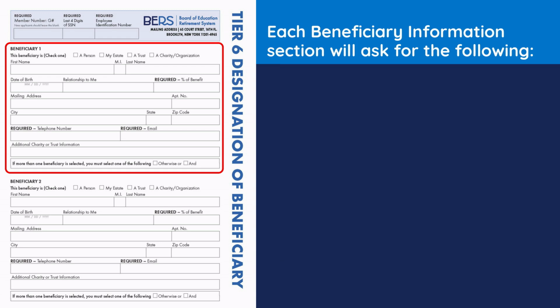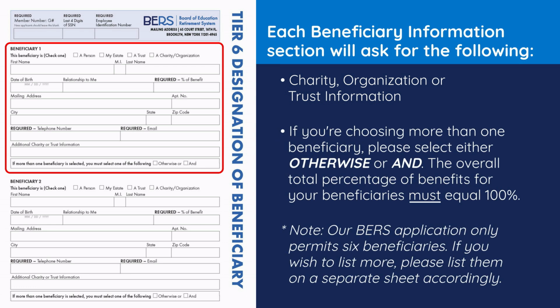Remember, a beneficiary designation does not have to be a person. It can also be a charity or organization. If you are listing more than one person, you will need to make sure you check either the otherwise or and box under each beneficiary.